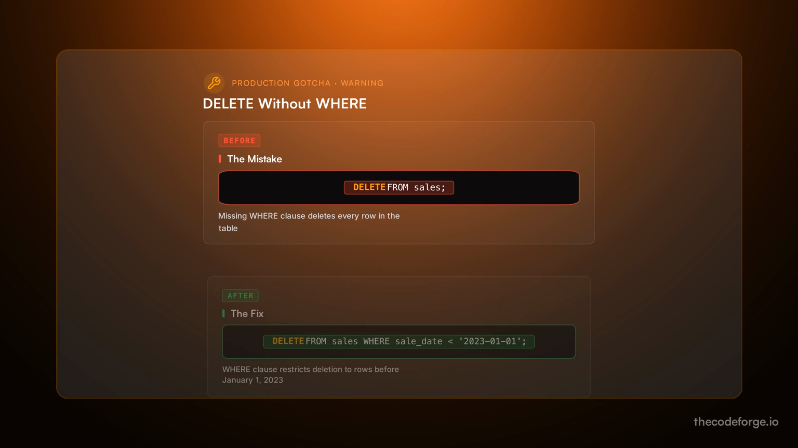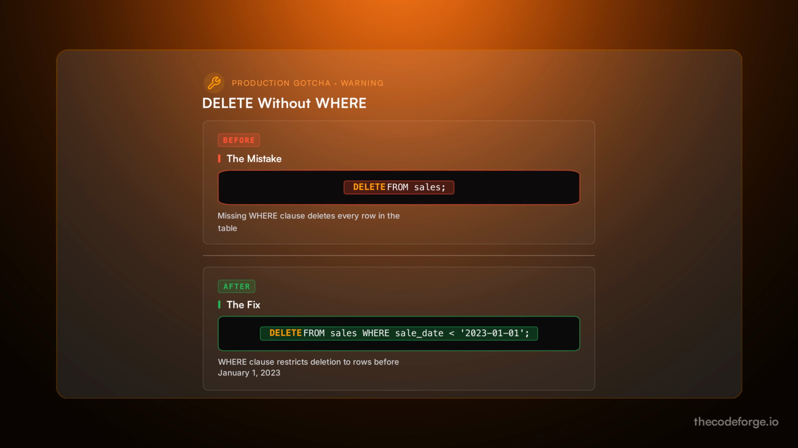This is the exact mistake from the incident. A delete without a where clause removes every row in the table. The fix, shown here, adds a where clause to restrict deletion, for example, to rows before January 1, 2023. Always test your delete with a select first, and use transactions to guard against accidental data loss.